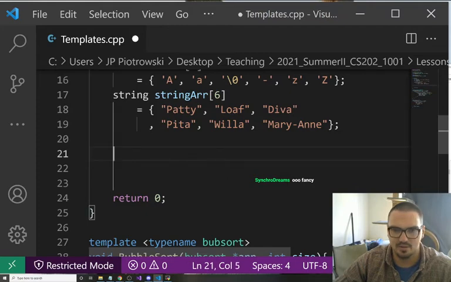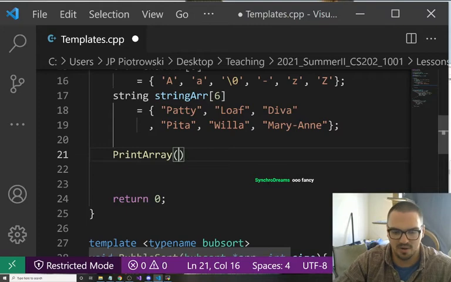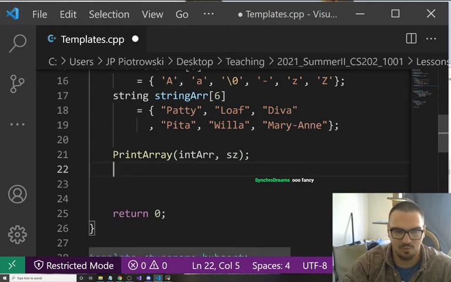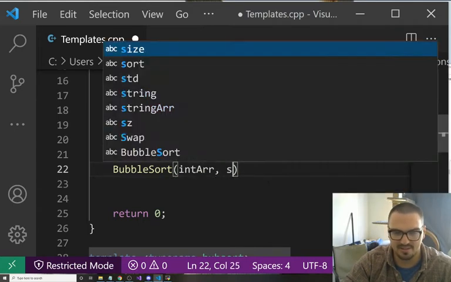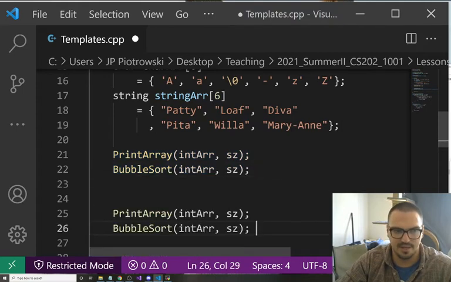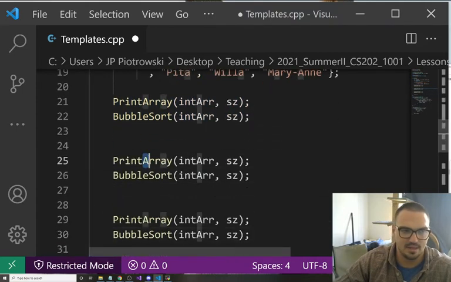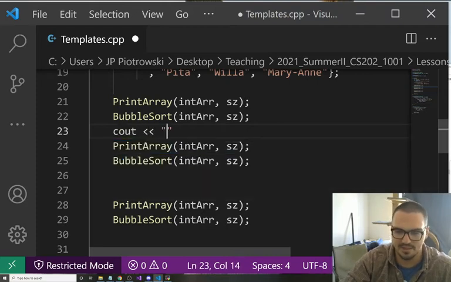So we're going to do print array. We're going to pass in our int array and the size. Right, and then I will call bubble sort on our int array. I'm going to pass it the size. And then I can do this for literally every array that we have. Cout this.